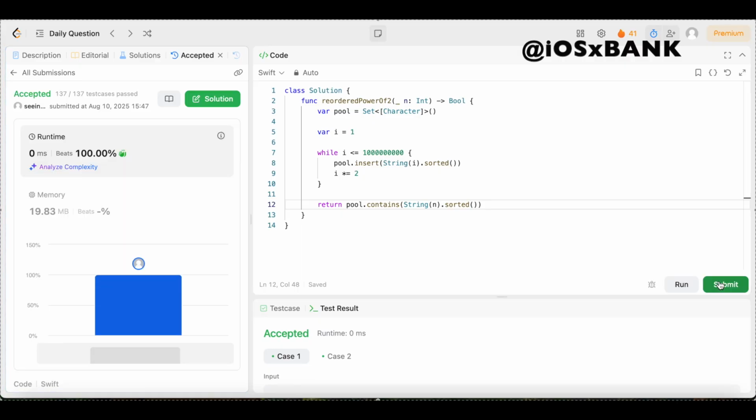And look at that, y'all. 0 milliseconds, beats 100% of users. That's what I'm talking about. Those are some numbers that I like to see.